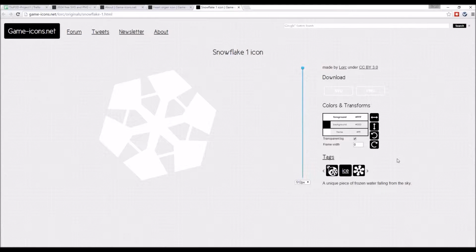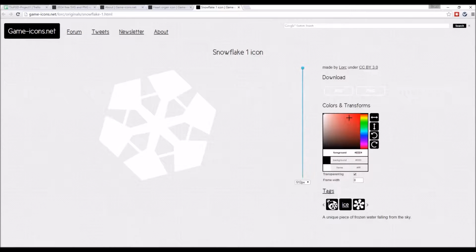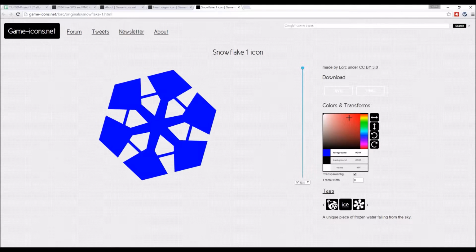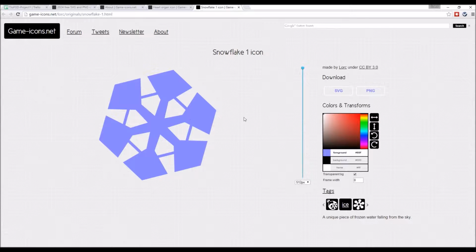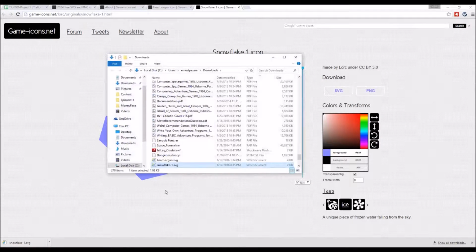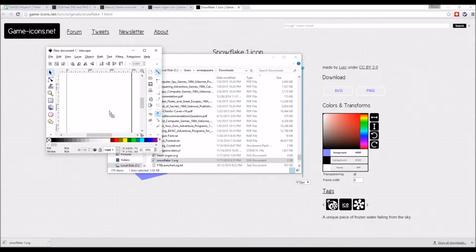Snowflake we'll keep with white, I think. That seems reasonable. It's either that or I'm going to go blue. That's very blue. Maybe I want to go with an 8/8. That looks sufficiently cold. And let's take on the SVG. There we are. Open, show in folder. Let's take it over into here.